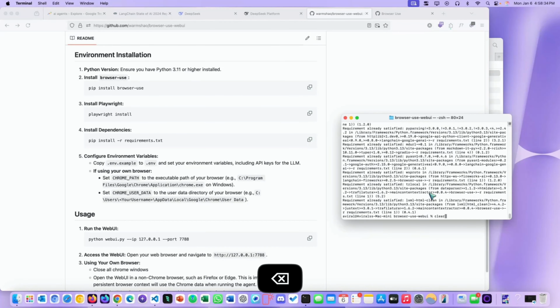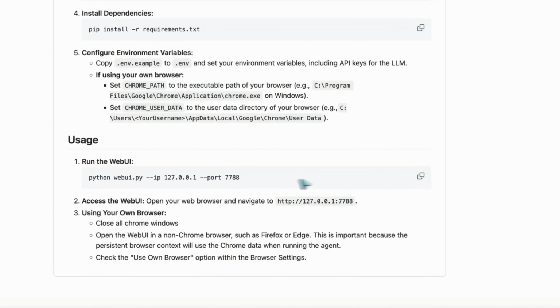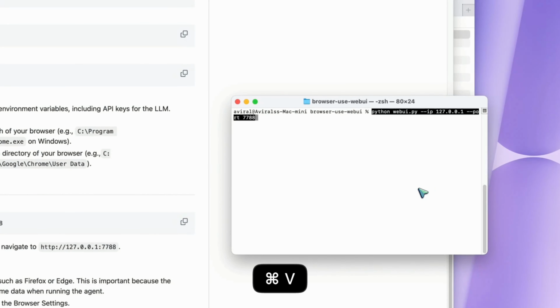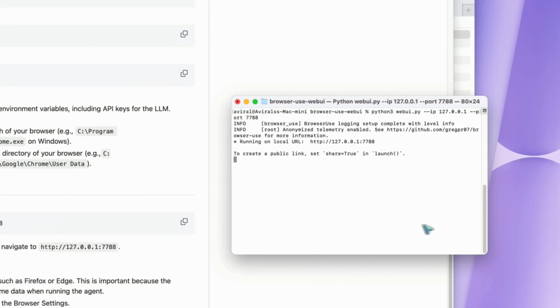So let me just clear the terminal first. To run the web UI, this is the command you have to use. I'll just copy this command and I'll change it to python3. And as soon as I run it, this is served on this particular URL.